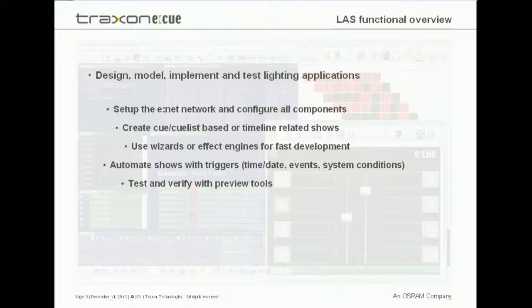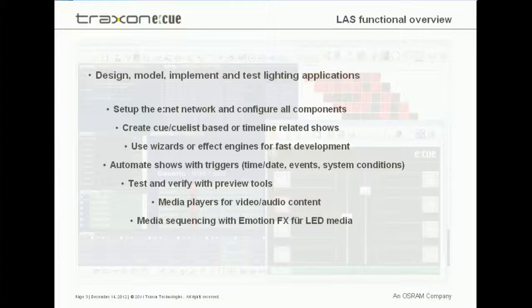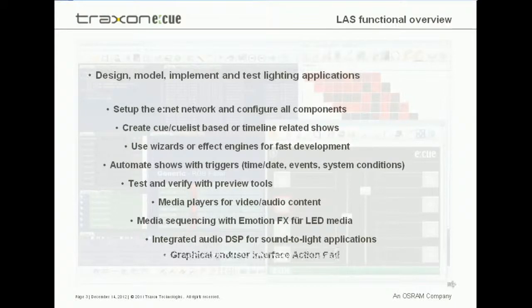With the preview tools, you can test and verify your show before running it. And the integrated media players help you to embed video and audio content. With emotion effects, you can do media sequencing, especially for LED media like media walls. And the integrated audio DSP helps you to create sound-to-light applications. The ActionPad is a graphical end-user interface which is used for user interactions where no access to the programming environment of the Lighting Application Suite is necessary.